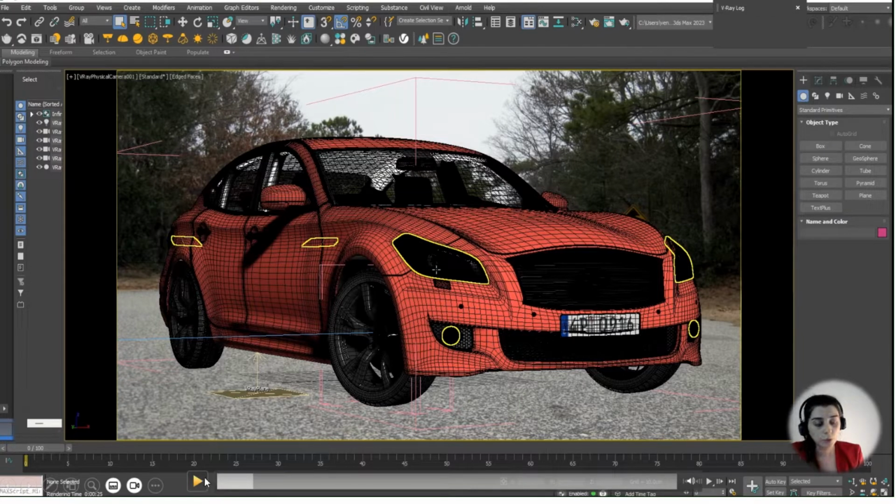Today I'm going to teach you how you can add and assign material for a perfect rendering with V-Ray. I'm using V-Ray 5 and also I'm working in 3ds Max.